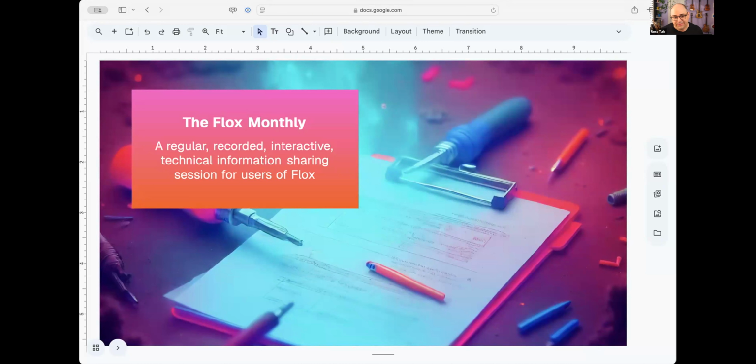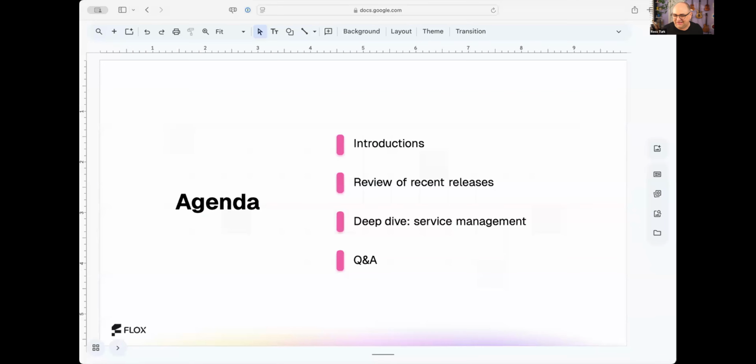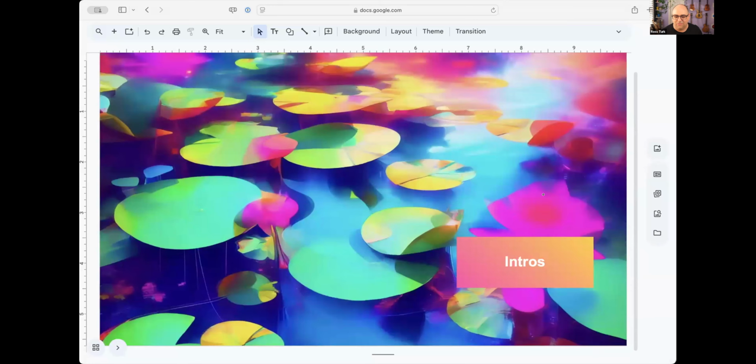And each time we're going to have a kind of similar agenda: introductions if people want to say hello, and then we're going to review the recent releases and talk a little bit about what just went out the door. We're going to do a deep dive on some topic of Flox engineering interest, and then we're going to do a Q&A. So really quickly, introductions.